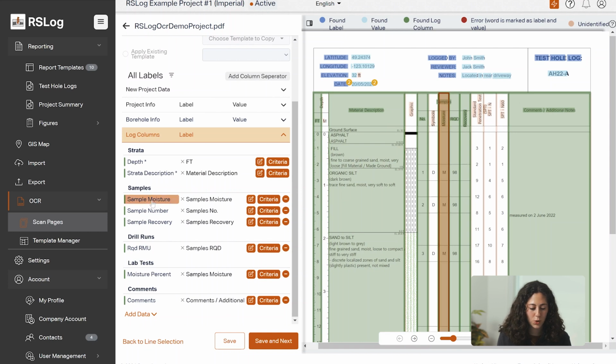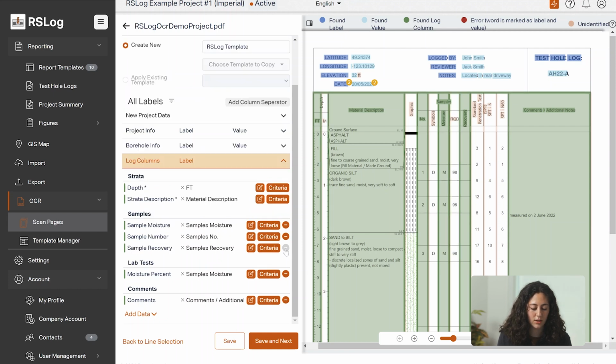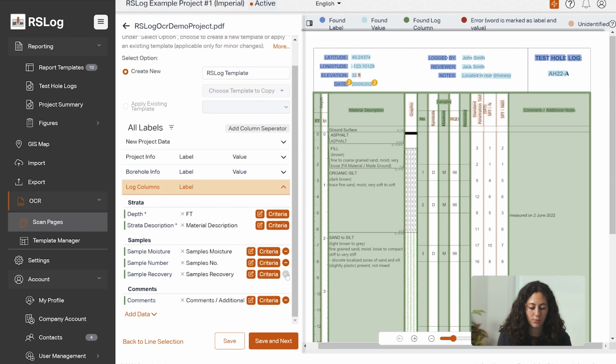So for sample, we have sample moisture, sample number, sample recovery, all of which is correct. But then for drill runs, the RQD is selected, but it shouldn't be. So we can remove that. Again, with this negative button here, we can remove it from view and unselect it from the PDF. Then for the lab test as well, moisture percent was selected, but this is not correct, so we'll remove that. And then finally, we have comments, which was correctly selected.